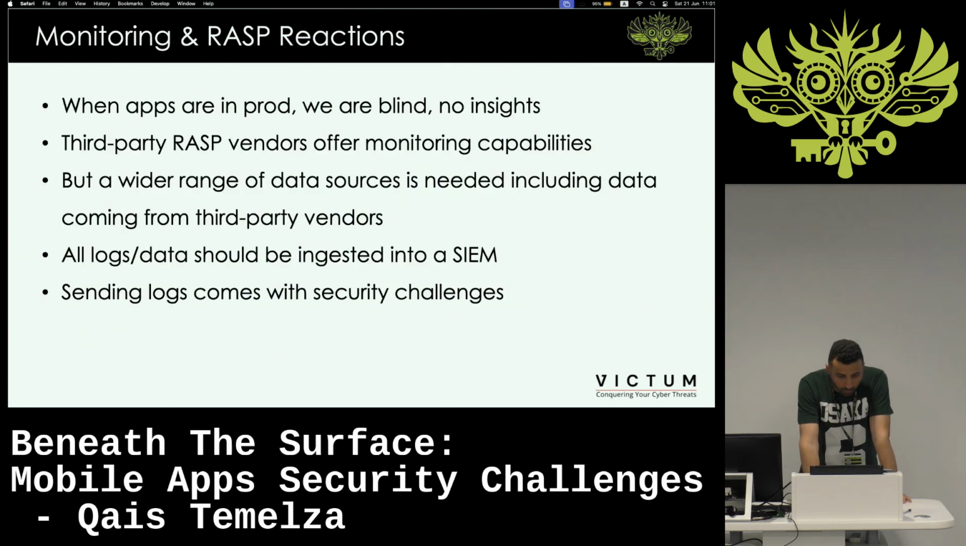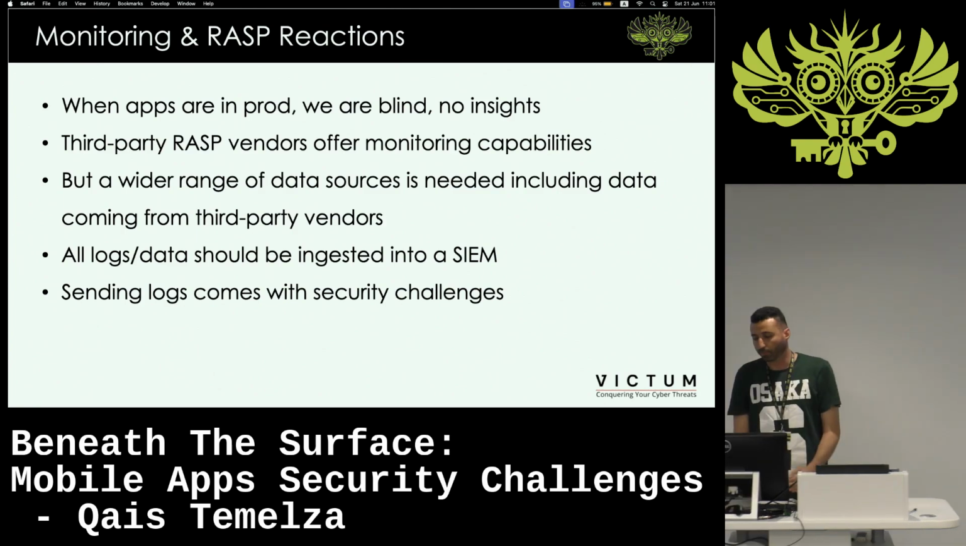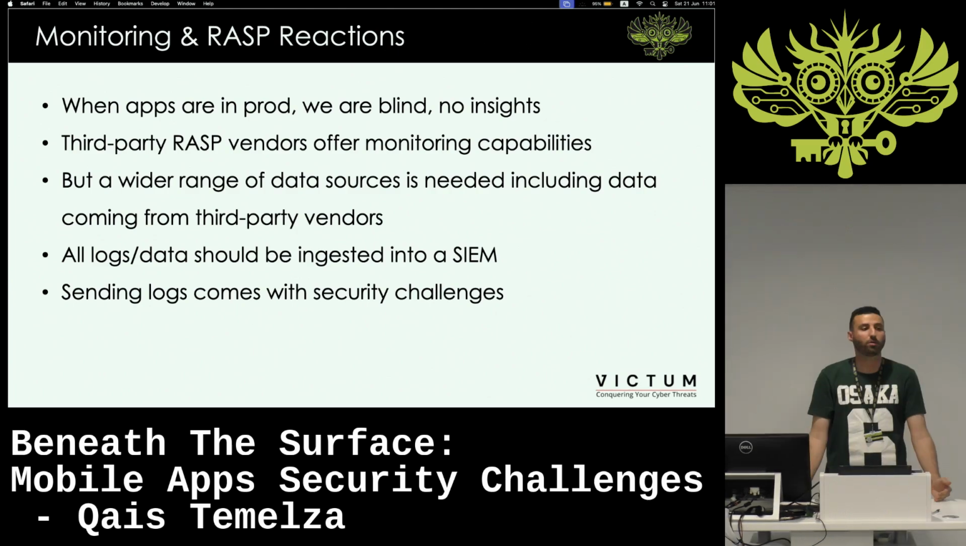And moving on to the next one, so many times we put security controls into the app.